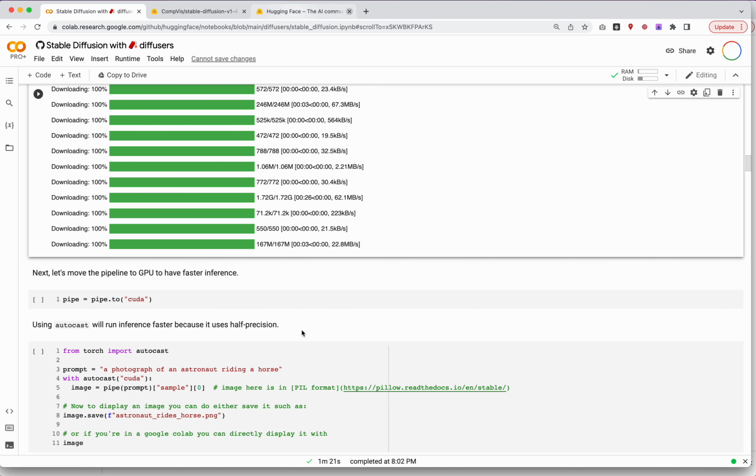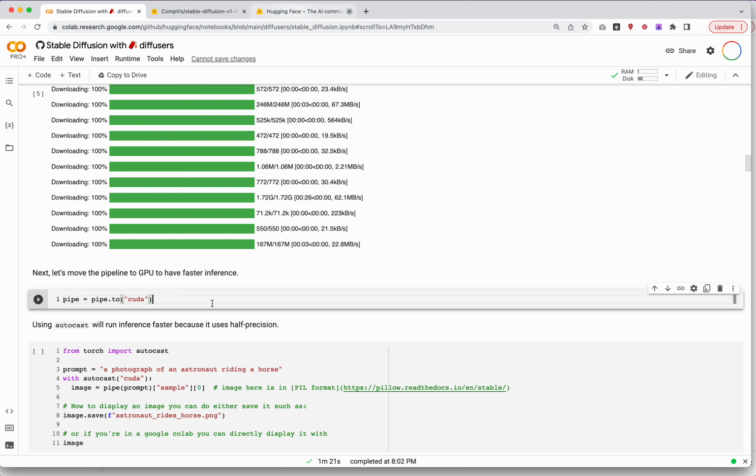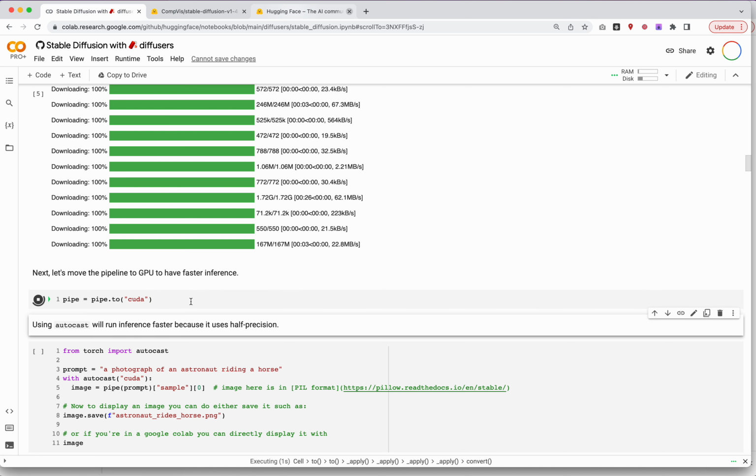We'll make sure we're using the GPU. I guess maybe there's a CPU version, but when I tried to skip this cell, it gave me an error message. So I believe you have to use the GPU. So in this case, we're just going to set it to GPU.